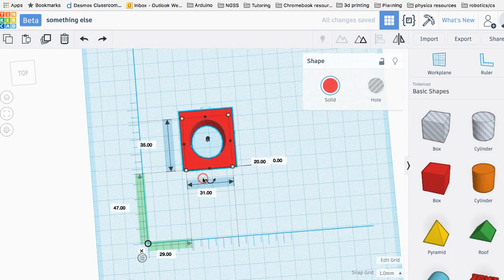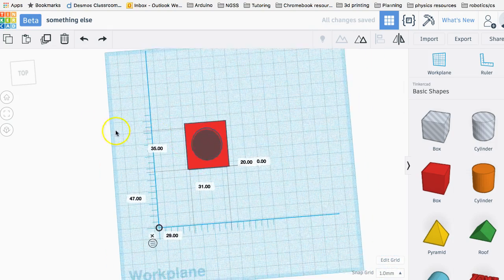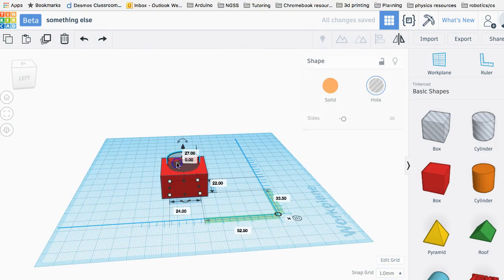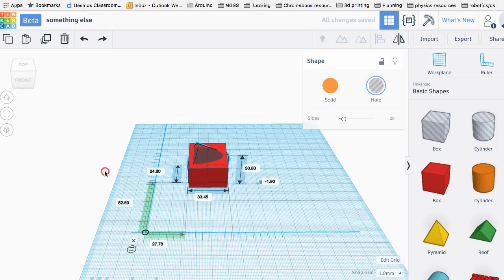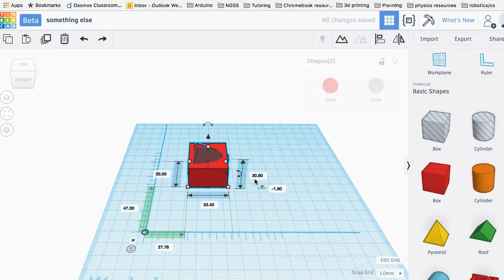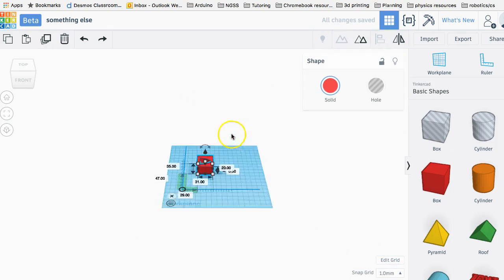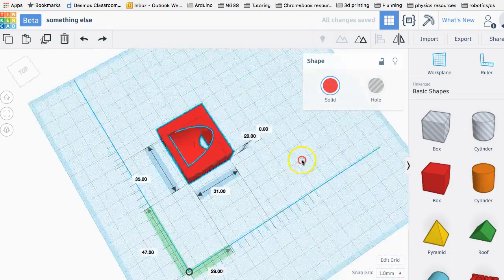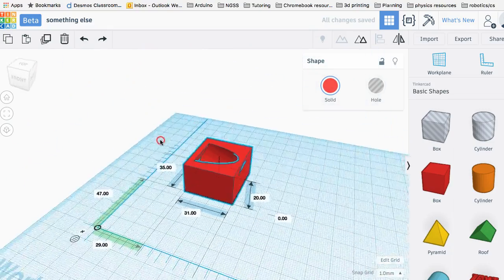So now we have a cube with a hole, and we can get pretty creative here. If you wanted to rotate this a little bit, we could rotate this, and now if we group them, we have a cube with this kind of strange shape cut into it.